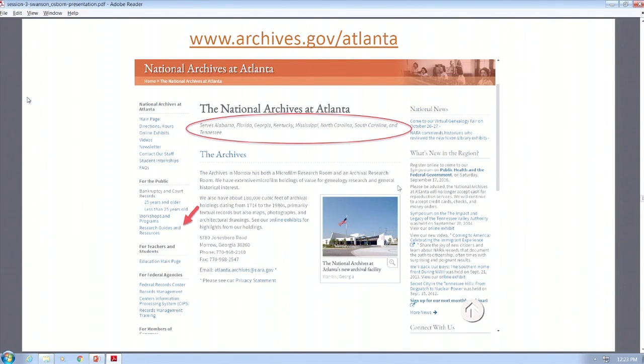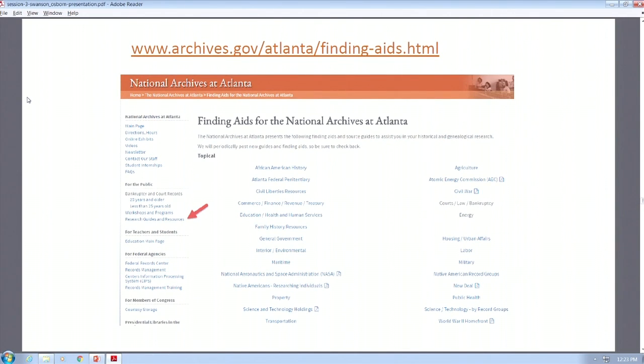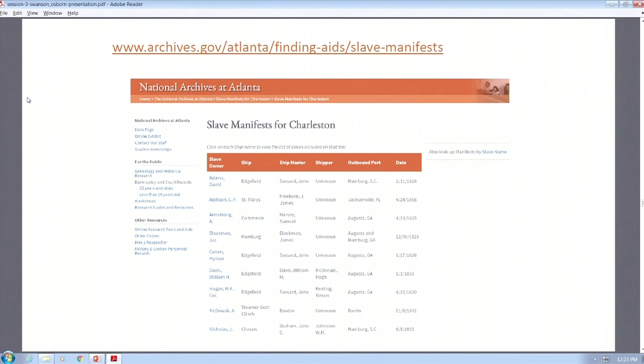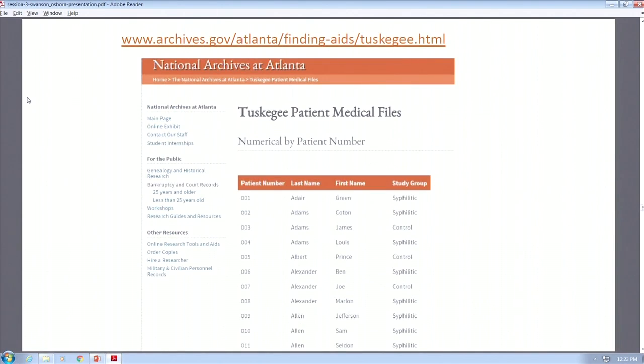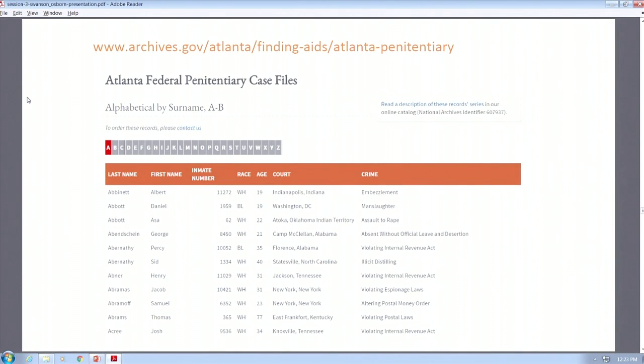And if you click on Research Guides and Resources, here you can see all the different topics of finding aids they have. I clicked on African American history, and they have slave manifests for various towns, listed by slave owner as well as alphabetical by slave name. They have Tuskegee patient medical files indexed by name. They have Atlanta federal penitentiary case files, name indexes.